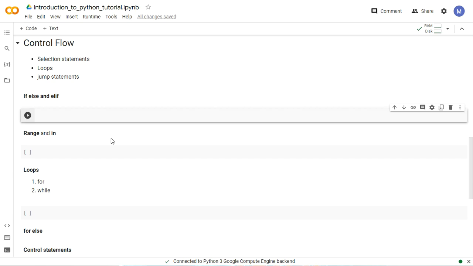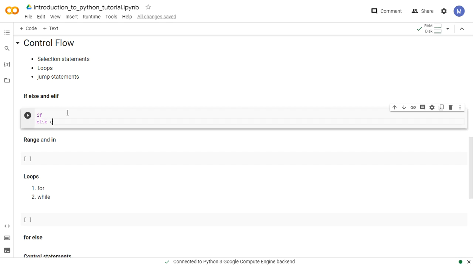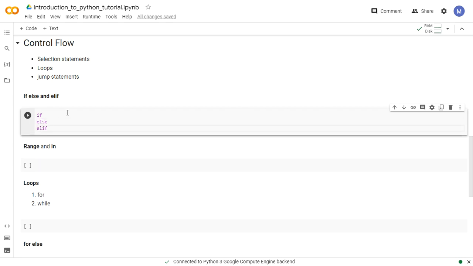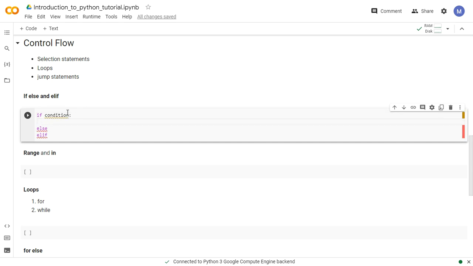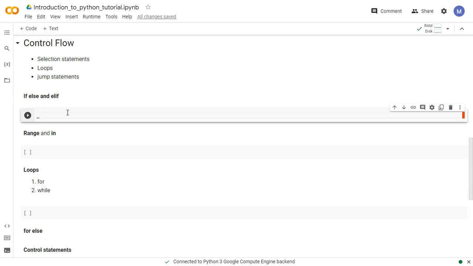Selection statements allow the user to choose which statement to execute based on a certain condition. Basically, we use if, else, and elif inside a selection statement. The basic syntax is if, or else, or elif, then followed by a condition, then followed by a colon, and everything you want to write inside the if, else, or elif statement should be indented by a tab space. This is the syntax for an if statement.